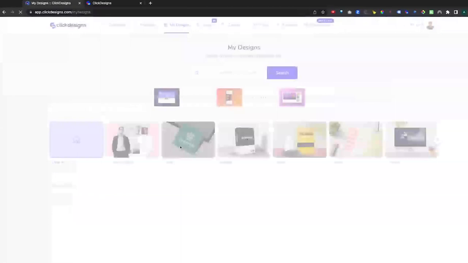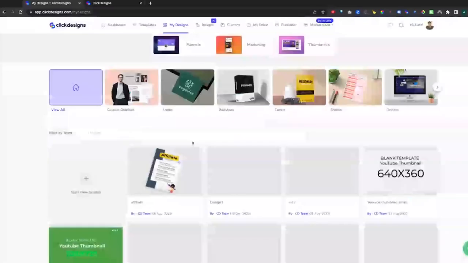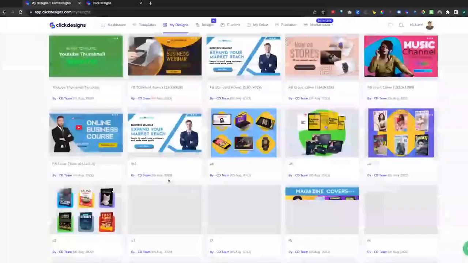All you have to do is click on My Designs, and then you can filter the team members here, and you can see the designs done by that team member. And what's even interesting is you can make the edits right here in your account, which will automatically feed it to their site. So everybody's got the latest designs.